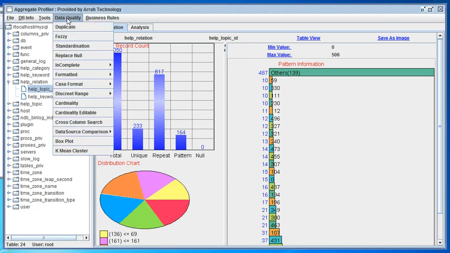Then we have a data quality feature, which primarily gives you all the data quality checks that you want to run. And on the bottom of it, we have data preparation features like box plotting, k-means. The data source comparison takes different data sources. Like if you have a QA database and a production database, it will match both databases, both the metadata and the data, finding out what is matching and what is not matching.